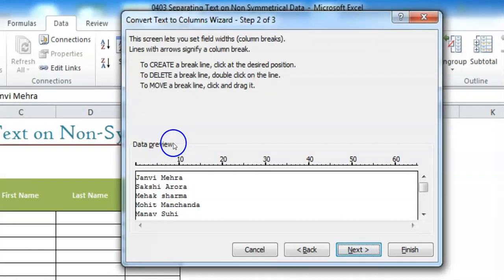Now you can see I have to manually assign the break. So wherever I want to break it down, I just move my cursor there, and when I click, it will put an arrow over there. Now you can put multiple arrows if you want. If I click over here, you can see these arrows are coming. And by any chance, if you have done it by mistake, you can remove any arrow by double clicking on it, like this.